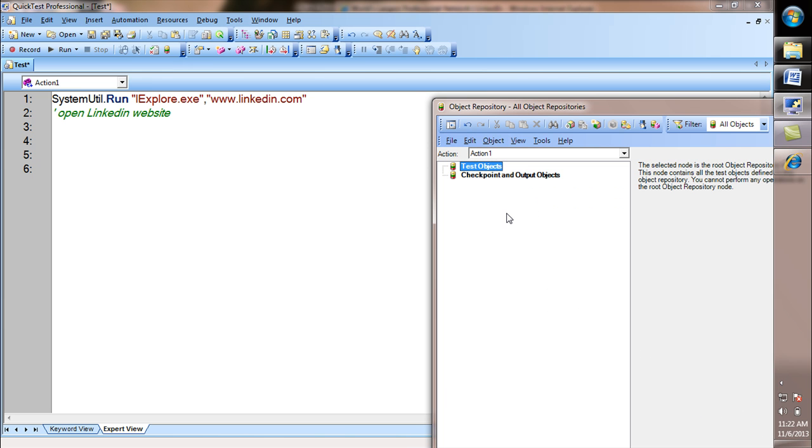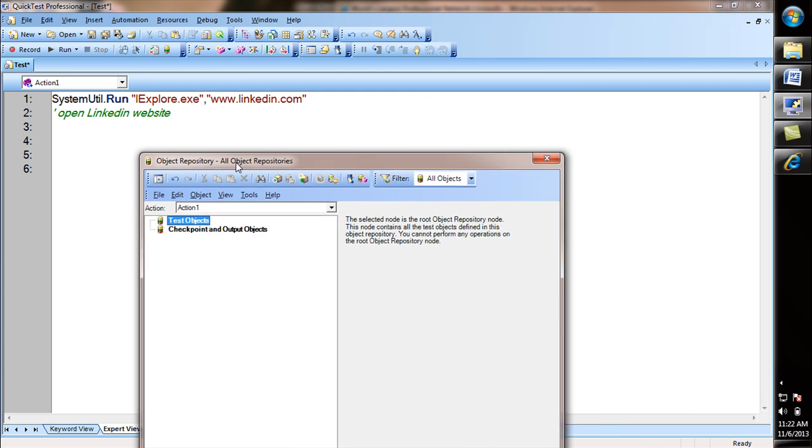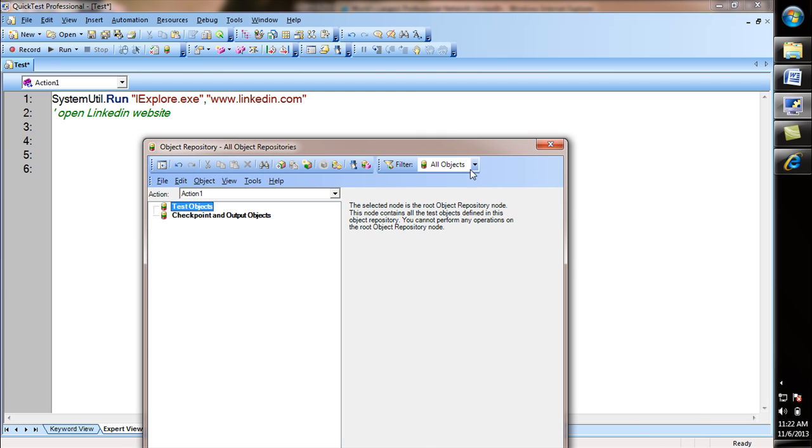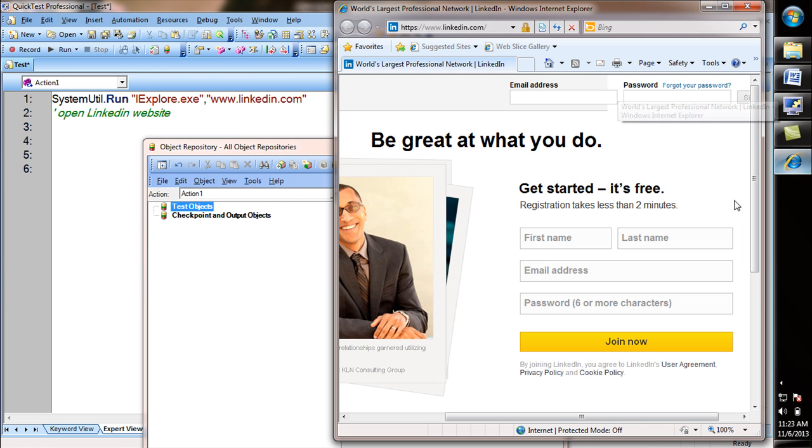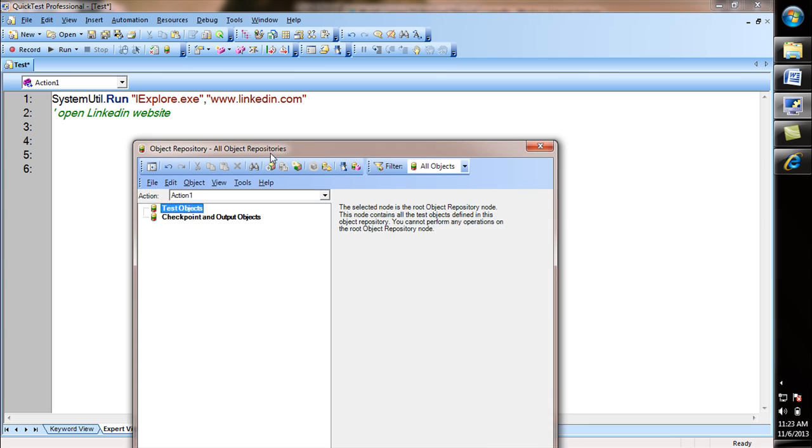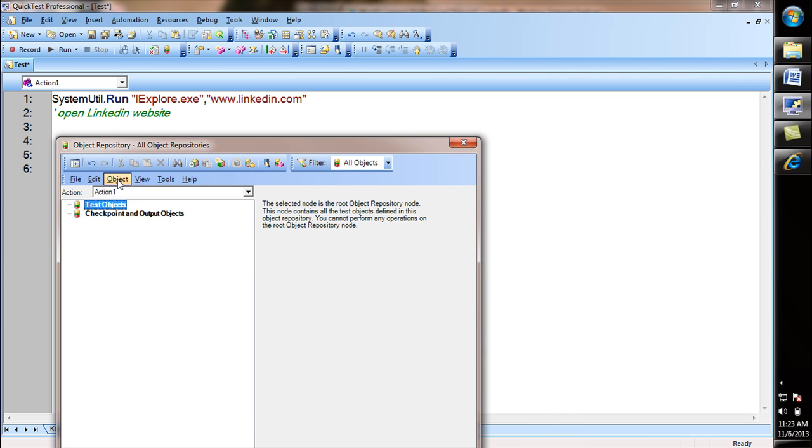Let's understand. Go to the object repository menu, go to Object and select Add Object to Local. Make sure that when we use the object repository, the application must be open in parallel. Fine. So now we are trying to add the first object, first name. So go to menu, Object, Add Object to Local.